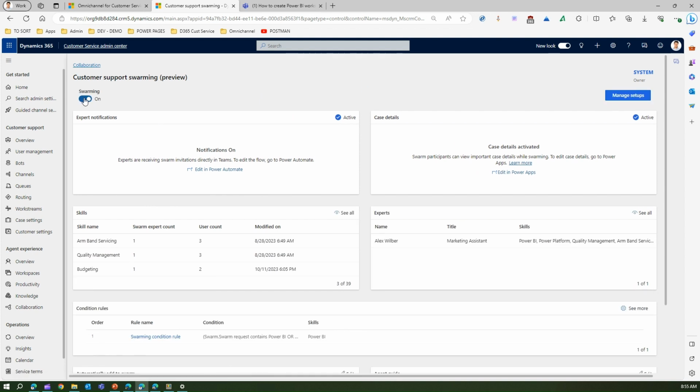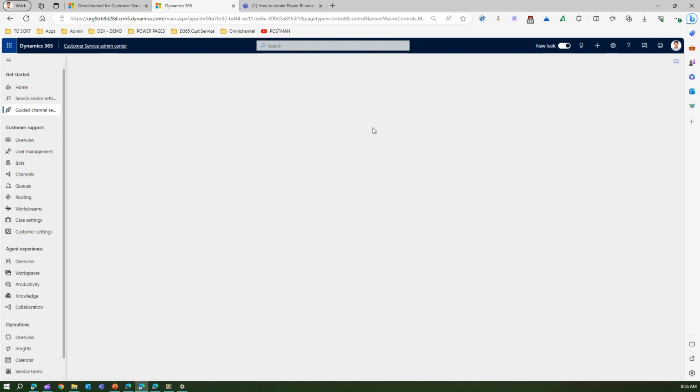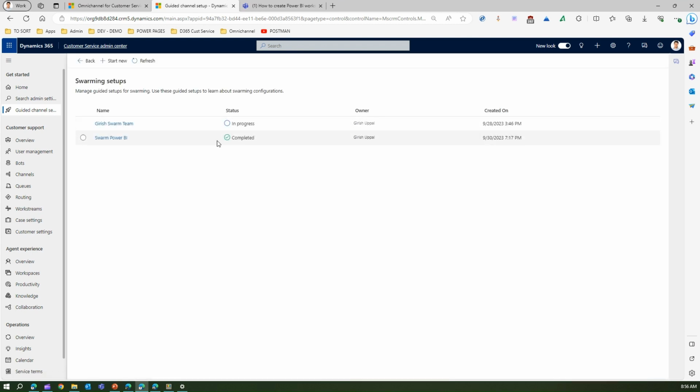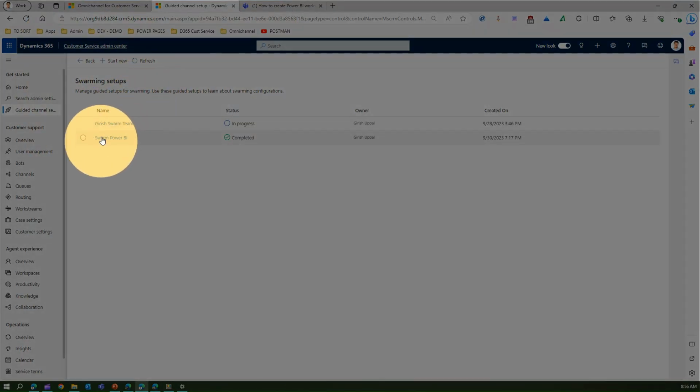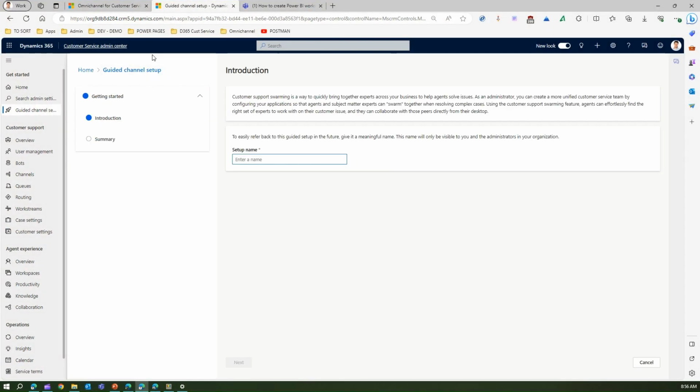Now, first you need to turn on the swarming functionality, and then under manage setups, you need to configure it. Now this is already configured for me, but if I go back here and click on manage setups, it will allow me to create those swarming setups. Okay, now I've already created two swarming setups. So now let me click on start new to show you how it is a guided setup. Basically it will tell you that customer support swarming is a way to quickly bring together experts across your business to help agents resolve the issue.